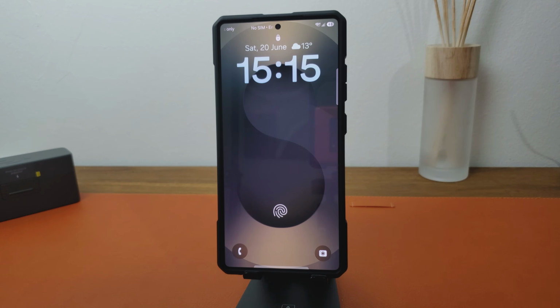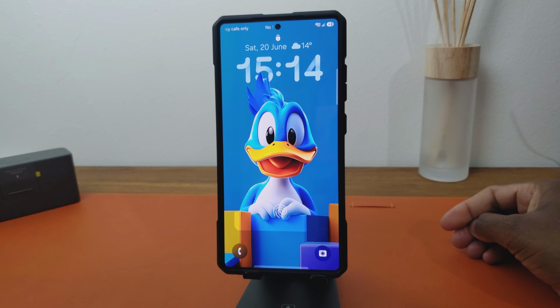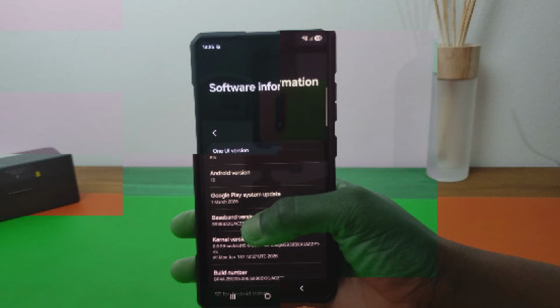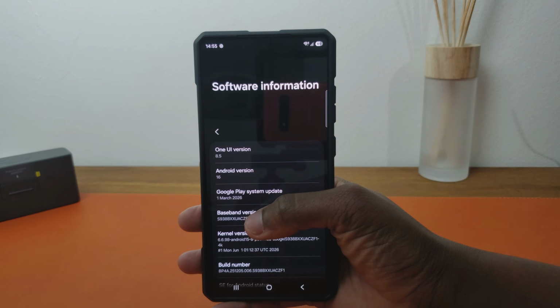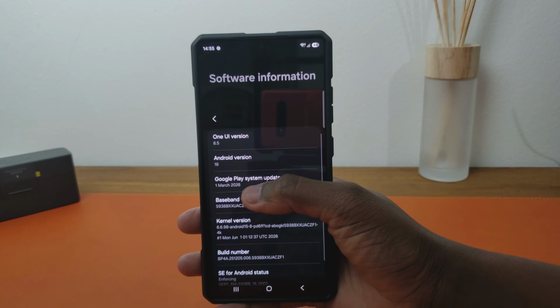Today I'll show you how to transform your Samsung lock screen from this to this. We will create this depth effect with the clock behind the subject and this smooth animation when you unlock your phone. You don't need any complex workarounds. Just make sure your phone is running the latest One UI 8.5 based on Android 16.